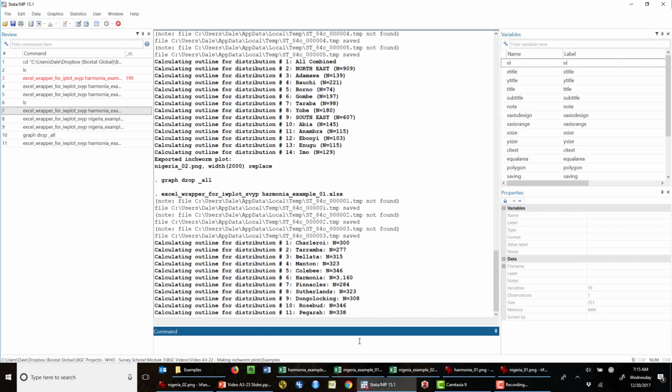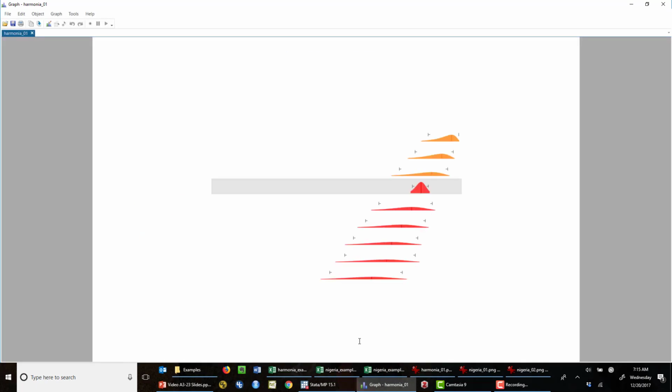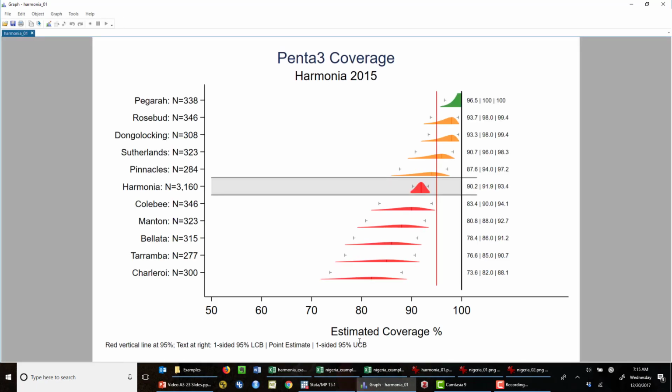And the program, in just a few seconds, will read the spreadsheet. It turns each of those tabs into a Stata data set, calls the inchworm plot program, and makes this figure. So that's the Harmonia example.